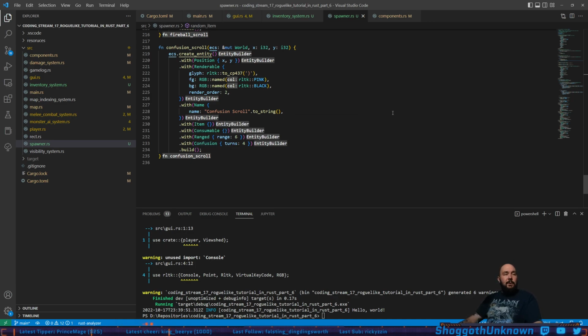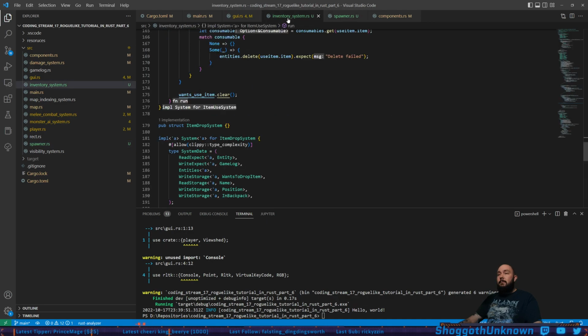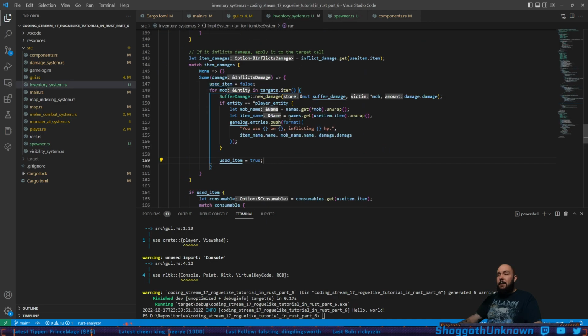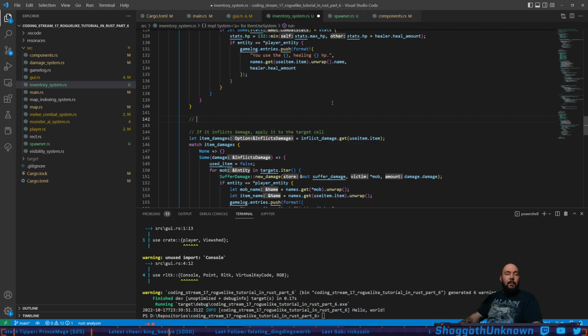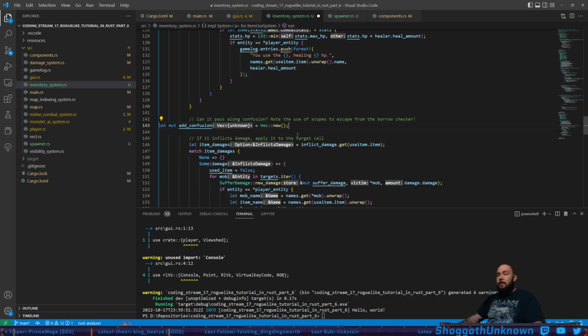So what we're going to do is go to the item use system, and we're going to add yet another block in here. And you know that means we're going to have to pull more stuff in. So I am not typing that one. I'm going to copy the vec as well. So we're going to make a vec called add confusion. And it says, can it pass along confusion? Note the use of scopes to escape from the borrow checker. We'll see how this works.